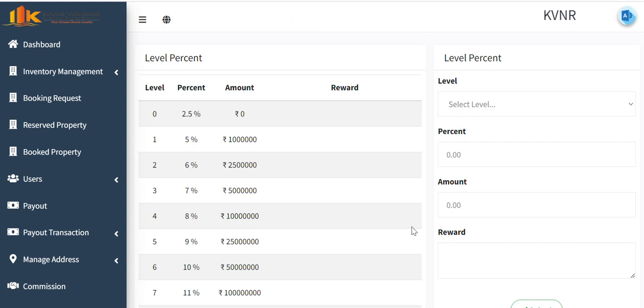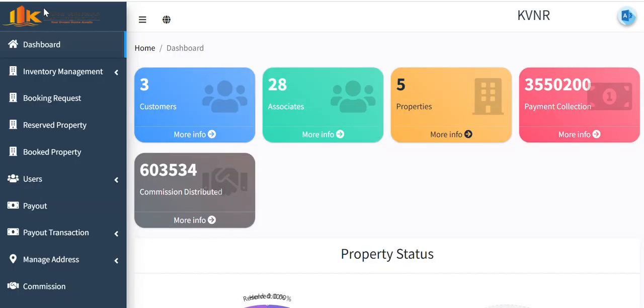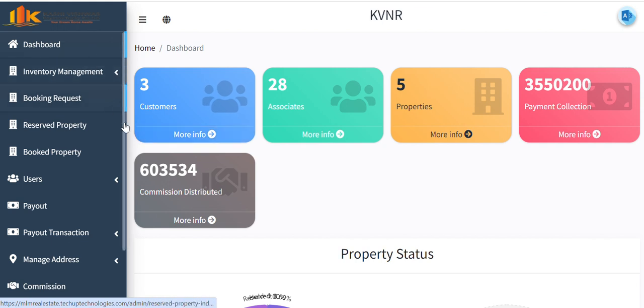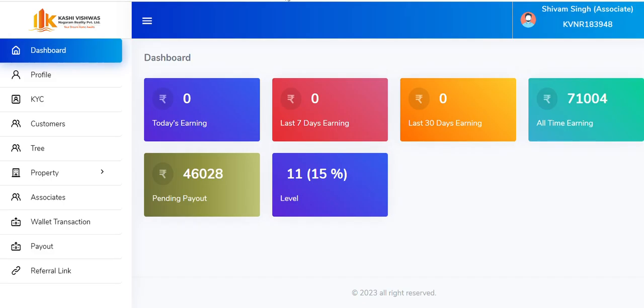So as you can see, everyone, you can easily maintain and manage all your business data here, along with the inventory, booking, reserved, payout, transaction, amount transfer, role permission, everything in your own control and admin system. Now let us move to the user.